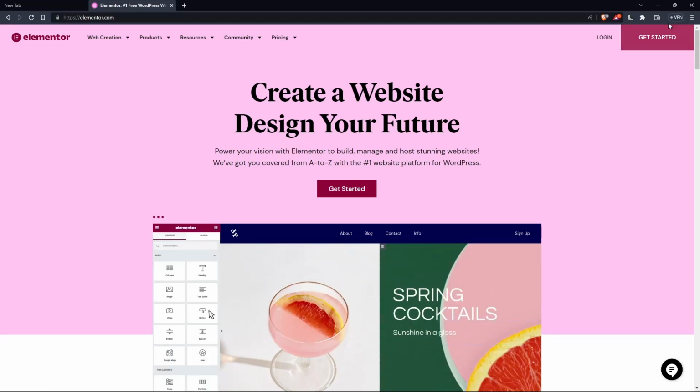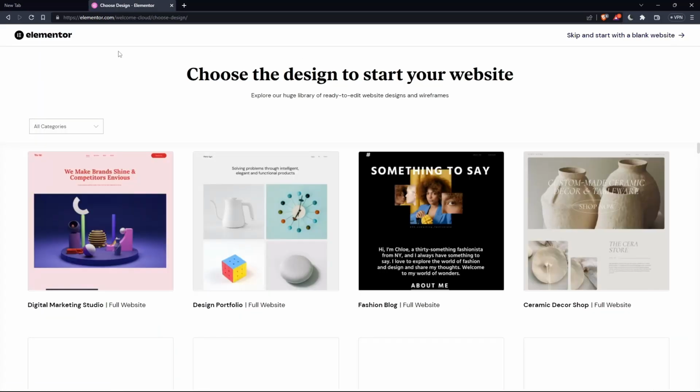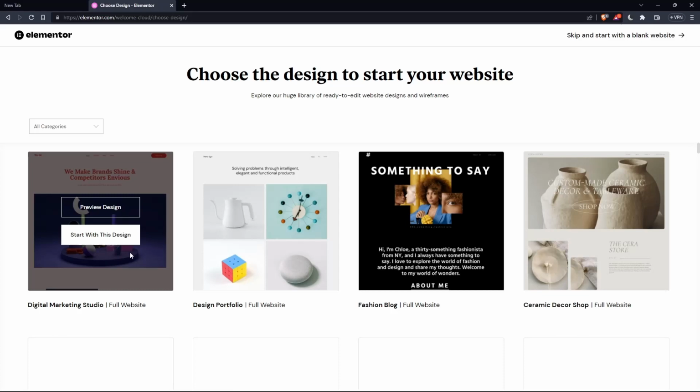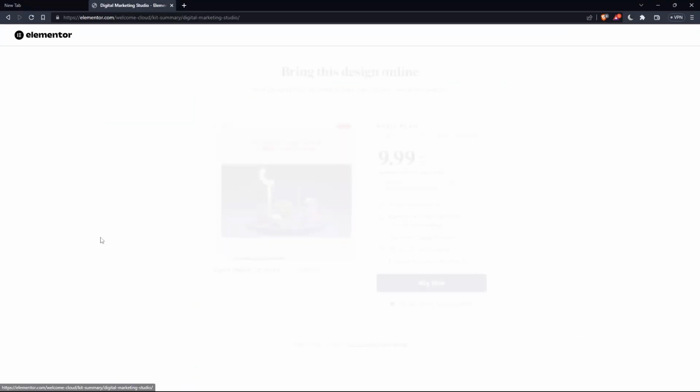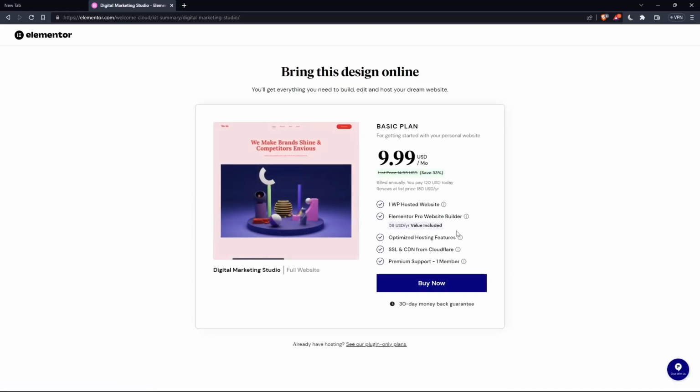If you don't have an account, click at get started here at the top right corner, or you can click on that on the middle. Here, choose the design to start your website. Let's say, an example, digital marketing for me. Start with this design. And as you can see, they'll actually ask you to pay for a plan, first of all, so you can start using the design.